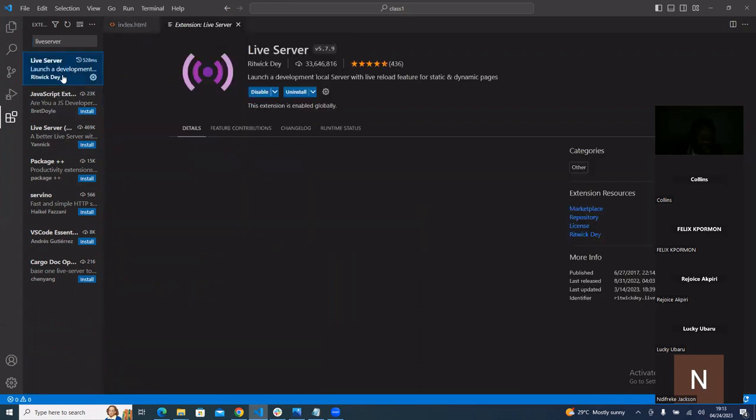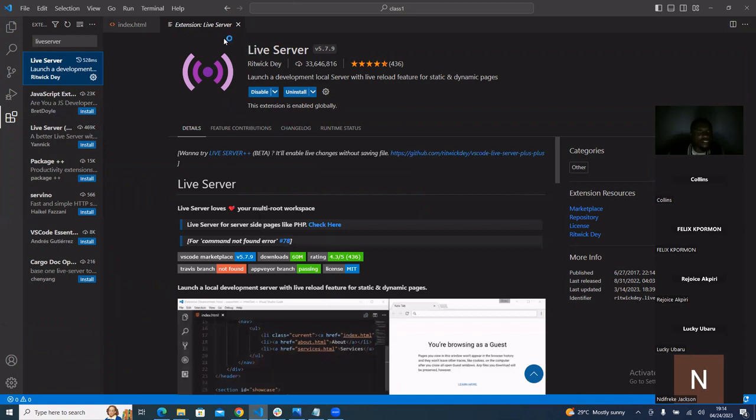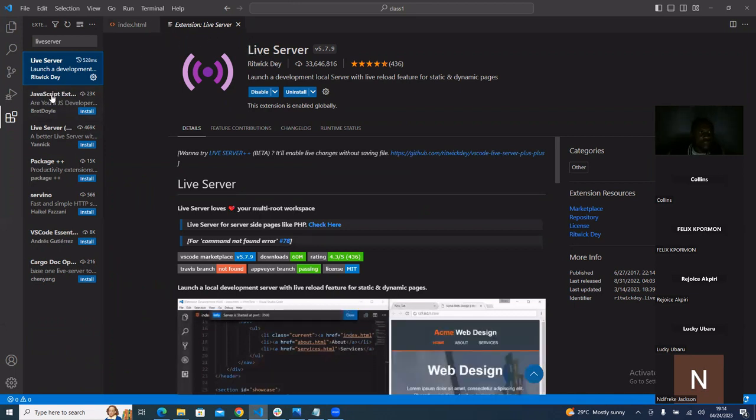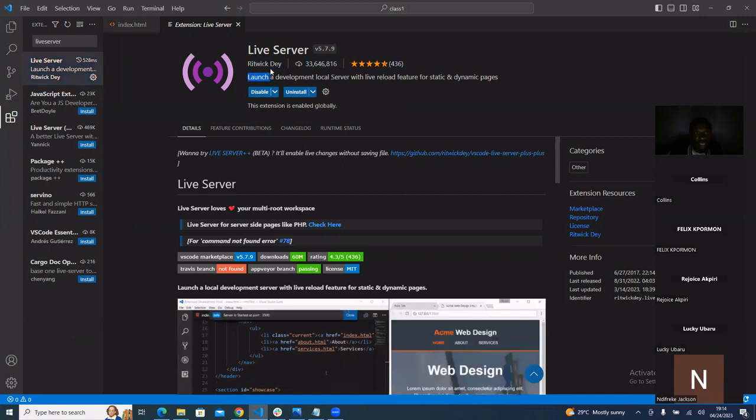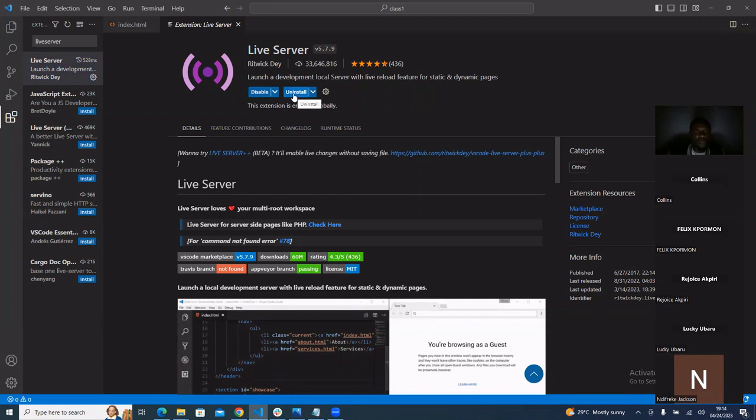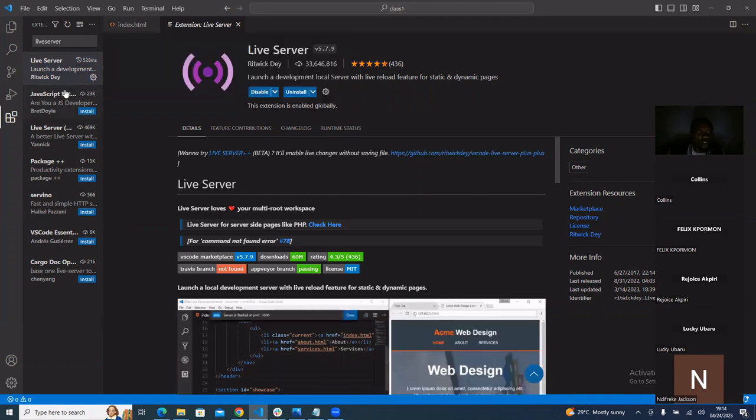See, they say Live Server. You can take a snapshot, because there are several types of Live Server. There are several. If tomorrow you finish learning this thing, you can build your own. This one by Ritwick Dey is already installed on my system, and that's why it's showing disable or uninstall. Once you click on it, it comes up.